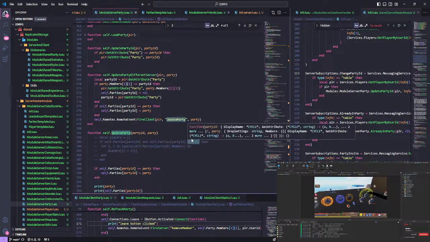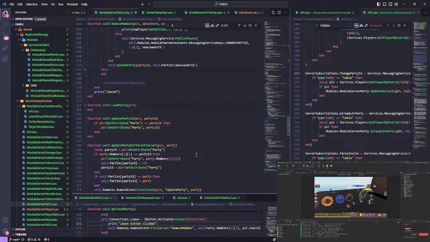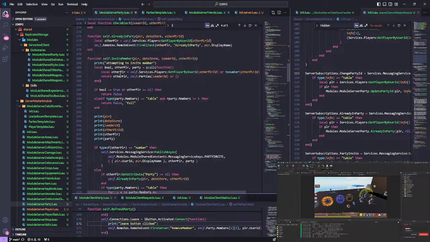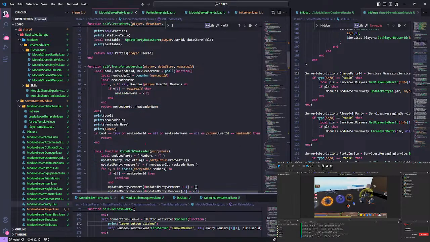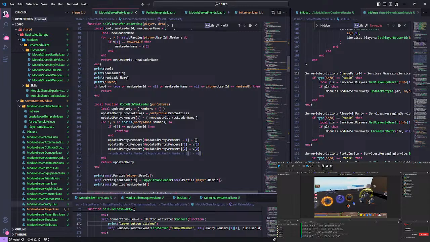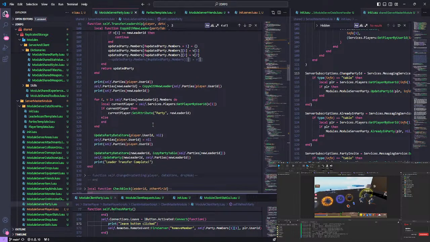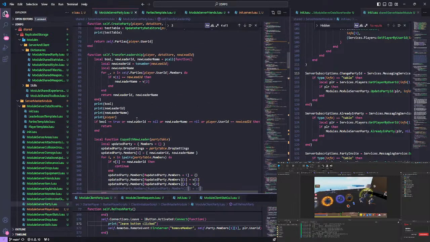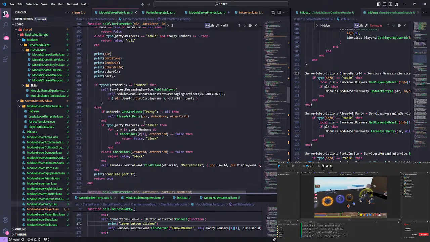Okay, that should be fine. And then I guess just transfer ownership here. Yep, right here. New leader ID V1. And we do the update party down here. That should fix everything afterward.